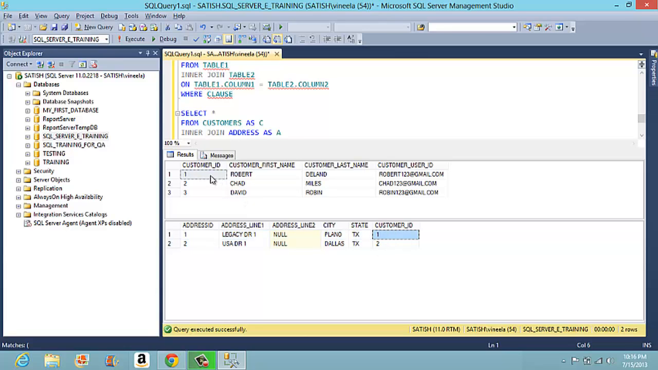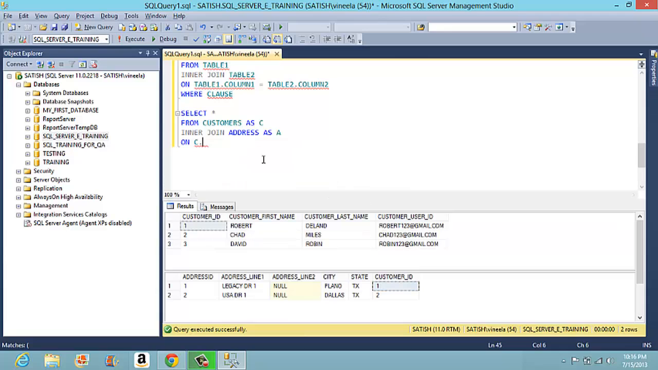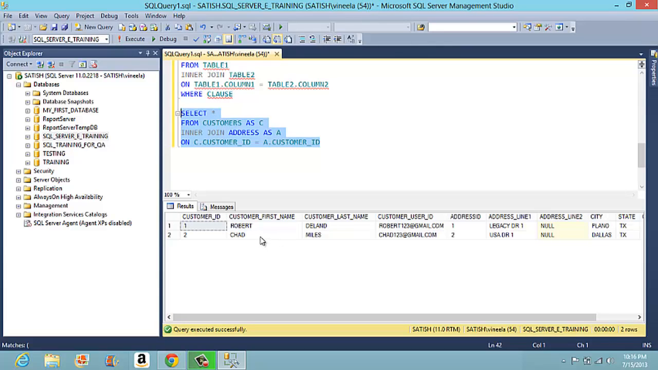Okay, so I can say customer ID from customer table is equal to customer ID from address table. Okay, so based on that condition, I'll try to join these two tables. So C dot customer ID is equal to A dot customer ID. Okay, so if I try to run that query without any where clause, I can see I have Robert information and then also Chad's information.